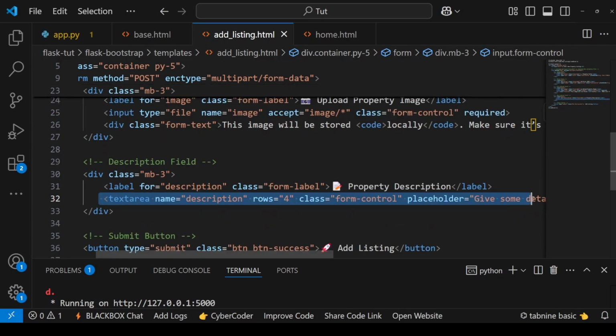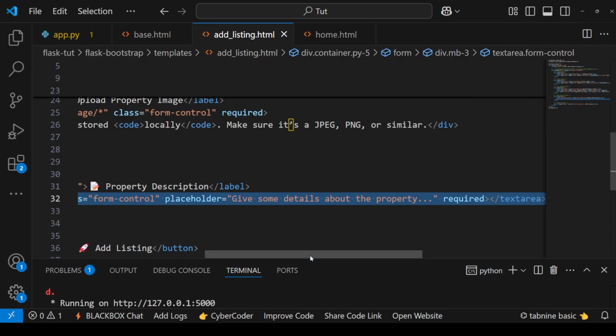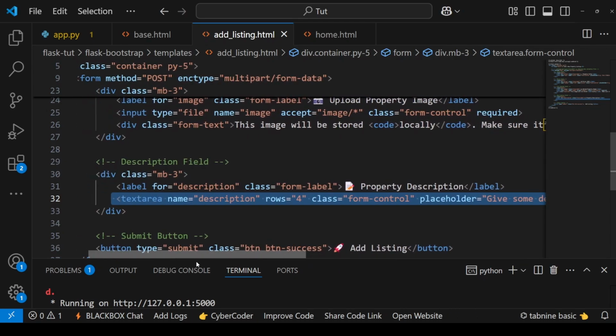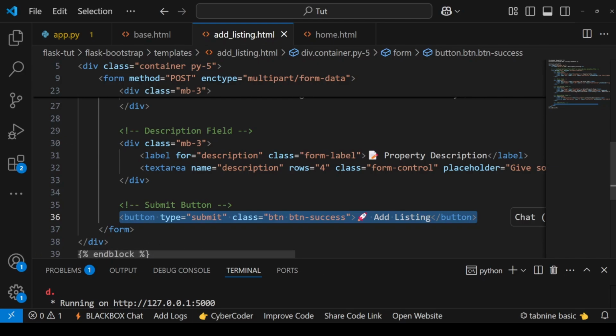The textarea tag is the storyteller's box. Here is where users can describe the property, talk about the features in the property. Next is the button tag. This will be a big green button. This button sends data to our Flask route so we can save it, store the image, and show it off on the listing page. And that's it.